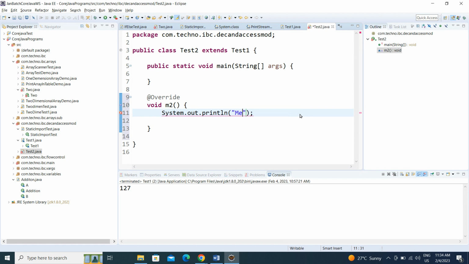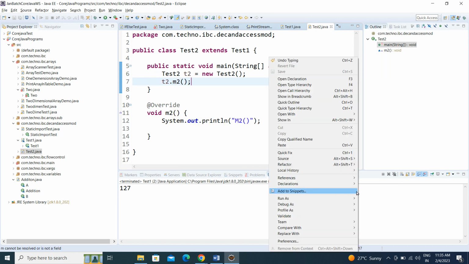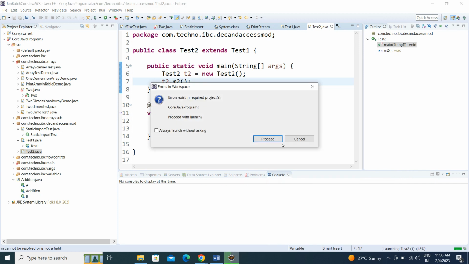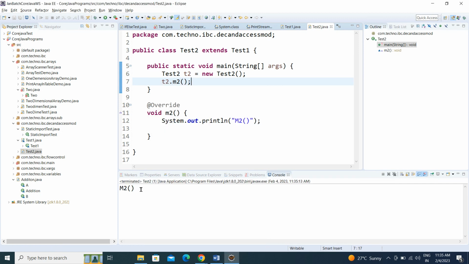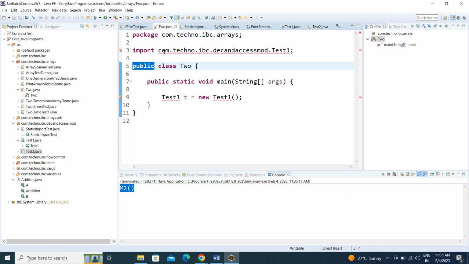M2 method. If you want to call the M2 method, then we need to create an object of the test2 class: test2 t2 equal to new test2. Now t2 dot, what is the method? M2. Now run it. It's calling the M2 method. Output is showing. This is a different error. Okay, leave it.